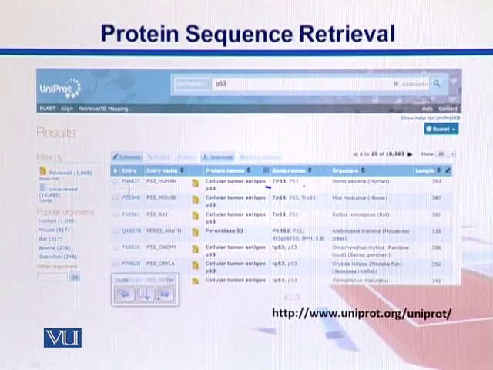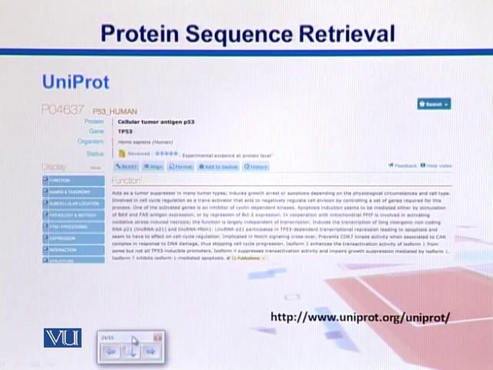Let's check this first one. Here we reach the record for this protein, that is cellular tumor antigen protein p53, commonly known as TP53. We can have different tabs showing us its outputs. We can look into functions. We can look into its taxonomy and many other characteristics. If we look into the function, it gives us some description about what it's doing.